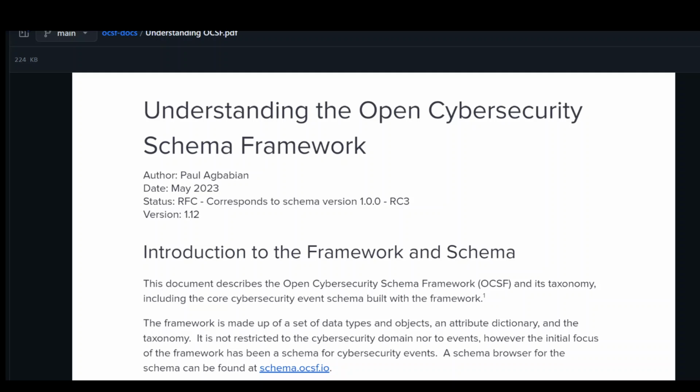So I hope that you find it interesting. If you are using CrowdStrike or any other third-party tooling, and if you want to aggregate the logs of it into AWS, then you need to understand this Open Cybersecurity Schema Framework.